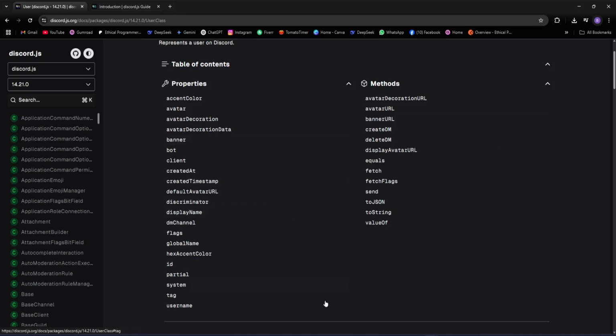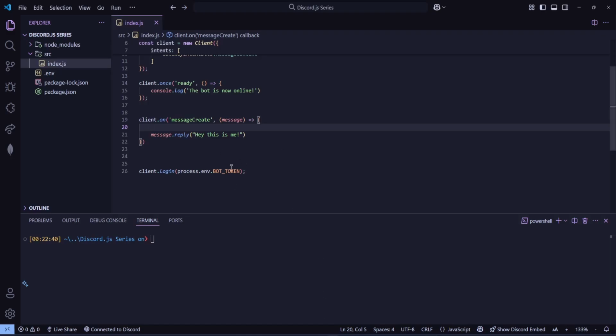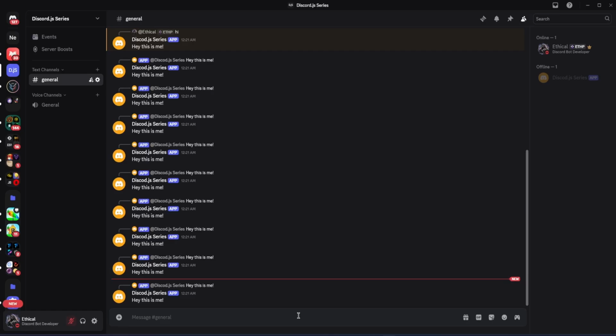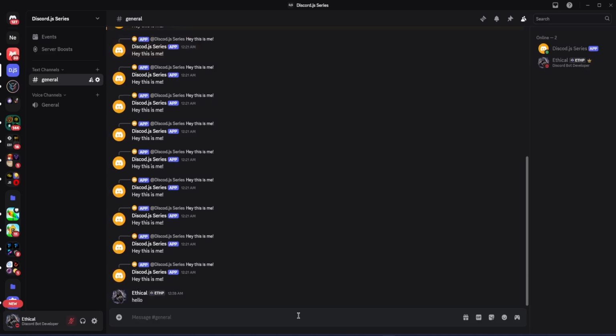All right, so now we know what to do. So we'll go back to our code and write this line. If message author bot, return. This means that if the author of the message is a bot, then just return. Return means the code will stop there and won't continue if the condition is true. So now, let's go to Discord and type a message. And now you can see it only replies once. No infinite loop.